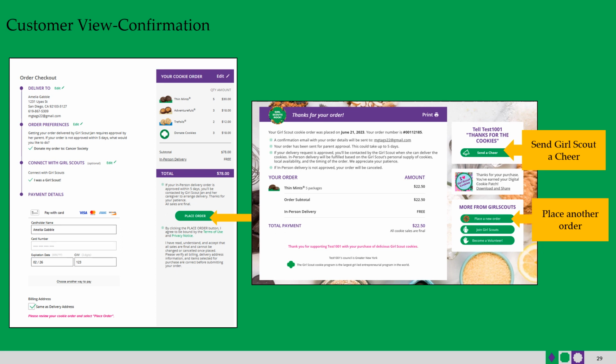But it's a great engaging step for our customers to really feel more connected to the Girl Scout they're purchasing cookies from. Especially handy if they're shipped cookies and they might not actually get a chance to appreciate the Girl Scout in person for her orders.